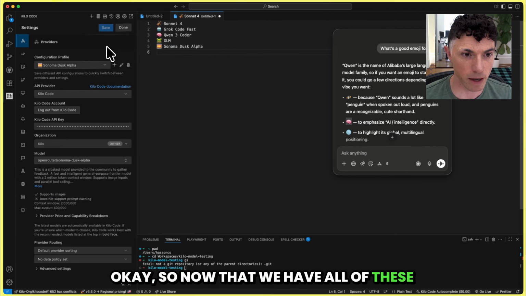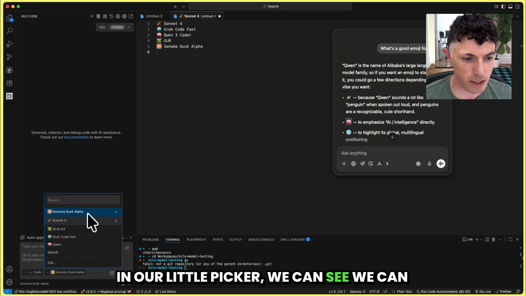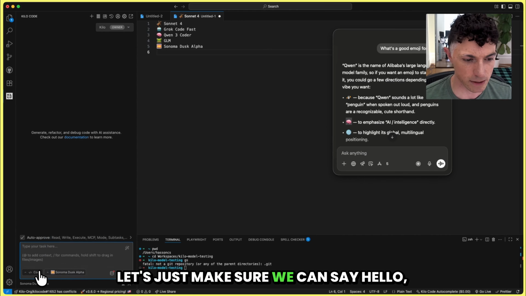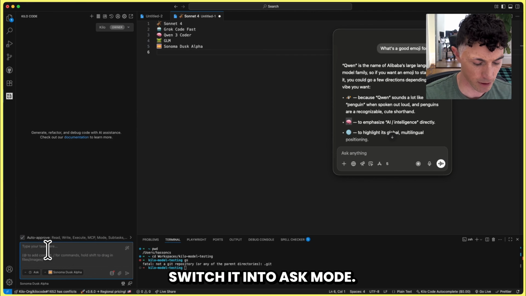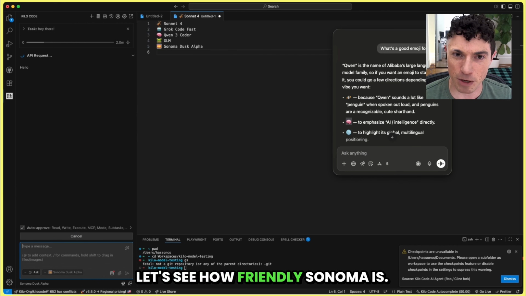Okay, so now we have all of these models saved. Go back here, and now in our little picker, we can see we can pick between any of these, which is kind of nice. Let's just make sure we can say hello. Switch it into ask mode. There. Ask it a question. Let's see how friendly Sonoma is. It's pretty friendly. What can it assist us with? All right, so now that we've set up all of our profiles, let's start by doing some testing to see what are these models good and bad at, and let's try to develop a little comparison.